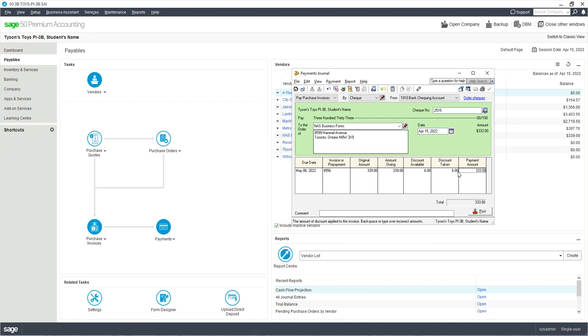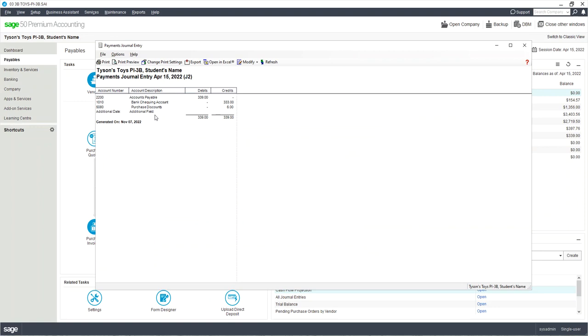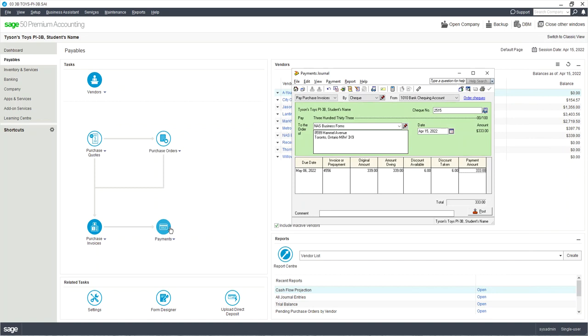Now if I go into display a payment journal, we know that when we set up the discount account, we said anytime there's a discount, post it to purchase discount. This purchase discount account is related to your cost of goods sold. By default, it's not going to give me any option, it's going to go into the purchase discount account.